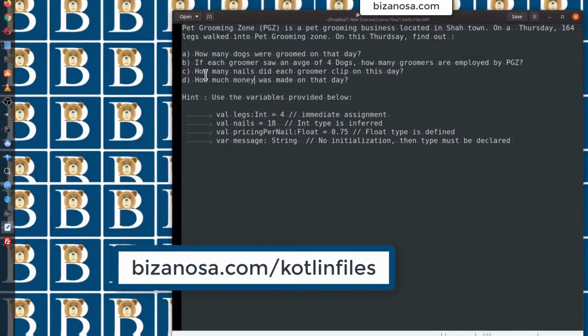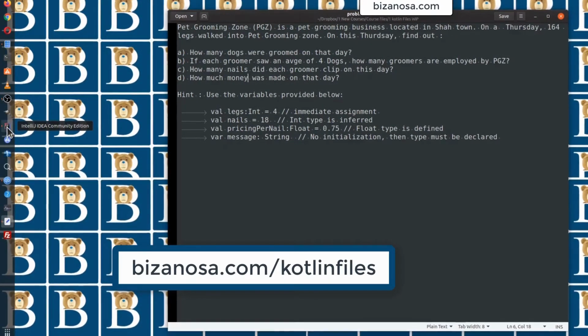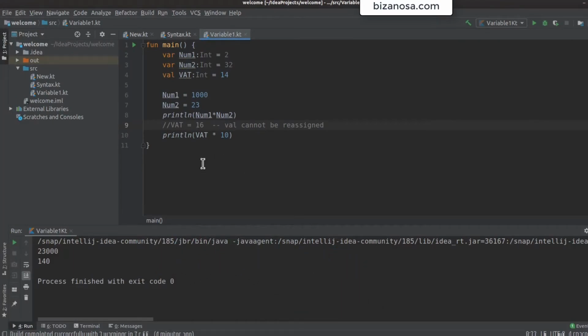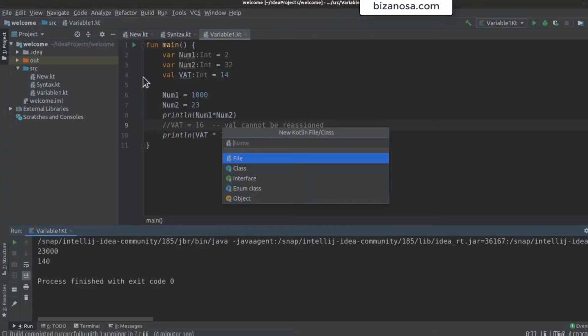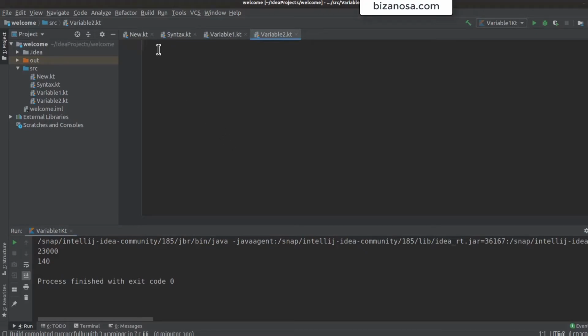All right, so let's go back to our IDE, and we're going to create a new variable file. The first one we had was this variable one. Now let's create another file to help us from now on. So new Kotlin file or class, and we're going to call this variable 2, and it will be created. And let me generate the main class.